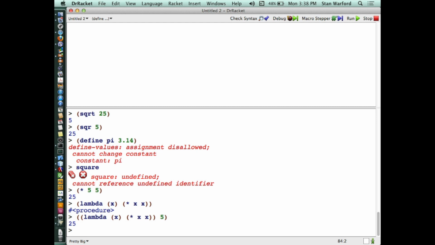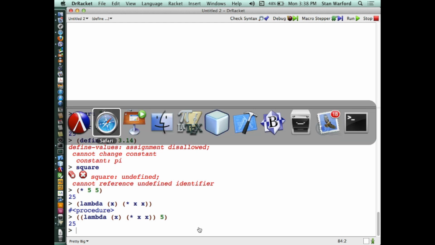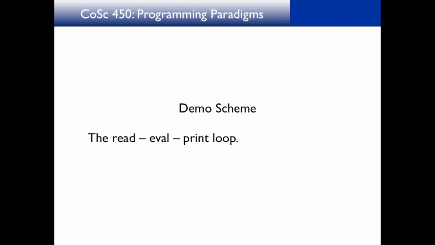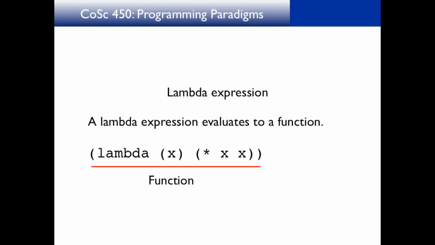But you see, it would be much more convenient if we could name it. But before we do that, let's go back and see what we did. What we just typed there, as we can see on this slide, is a lambda expression. And the main thing that we learned is that a lambda expression evaluates to a function.